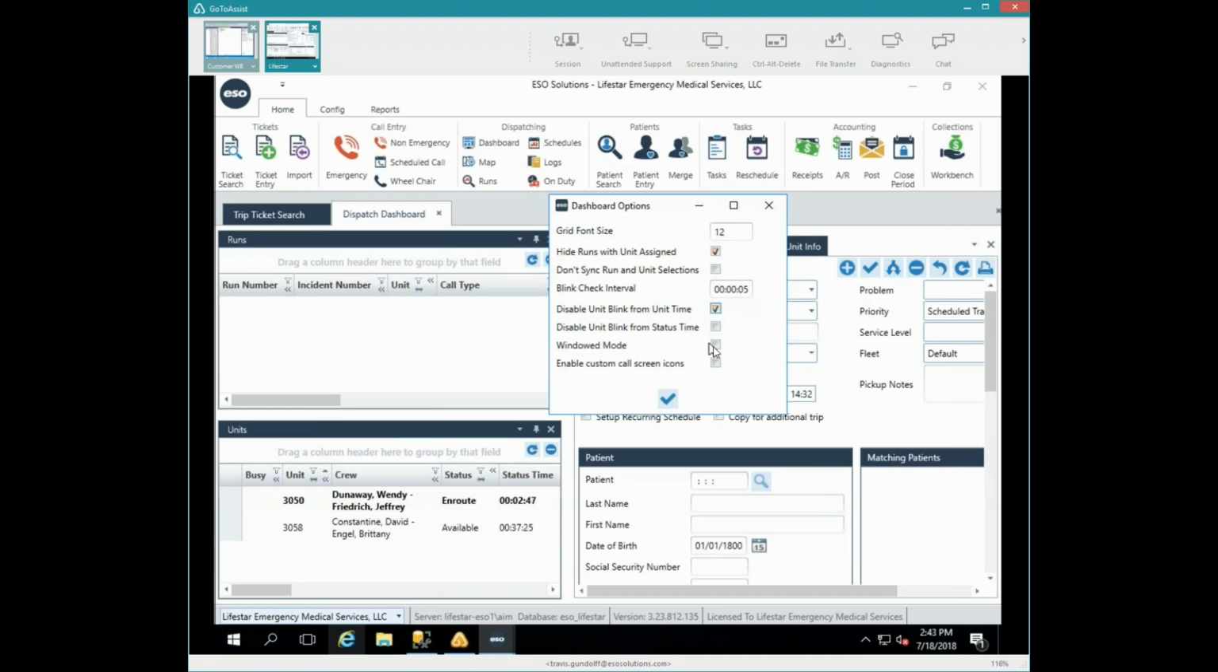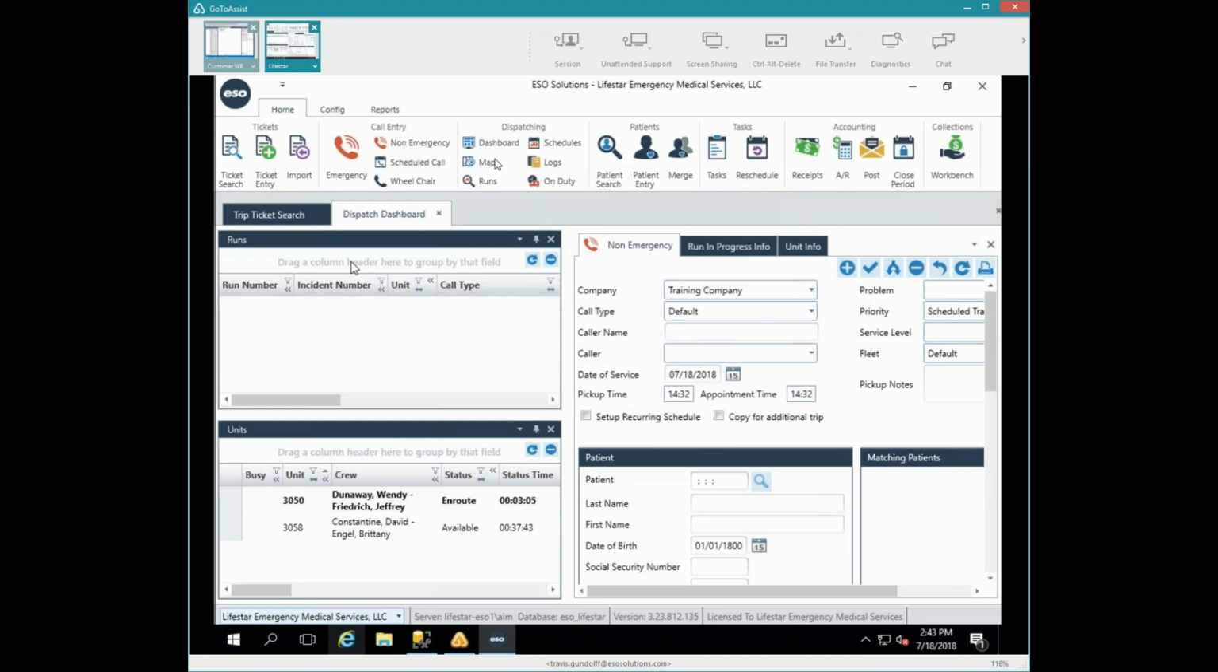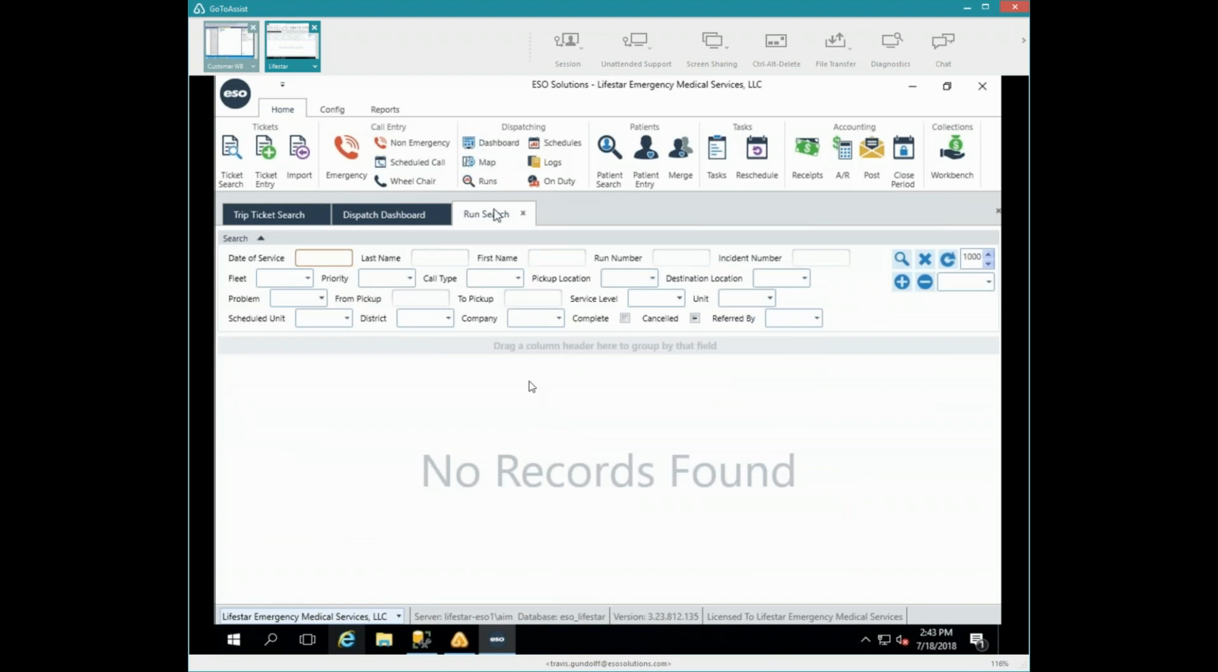All right. Windowed mode means that if I hit windowed mode, it basically undocks every single piece of the dashboard and allows those dashboard pieces to still stay visible and active regardless of where my focus is in the application. What I mean by that, right now, if I go to another module, let's say I go to my run search, we'll be a little bit later. So I'm going to look for trips from today or whatever it is. We'll play with this more later.